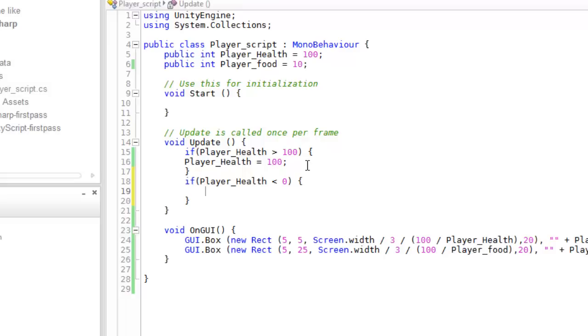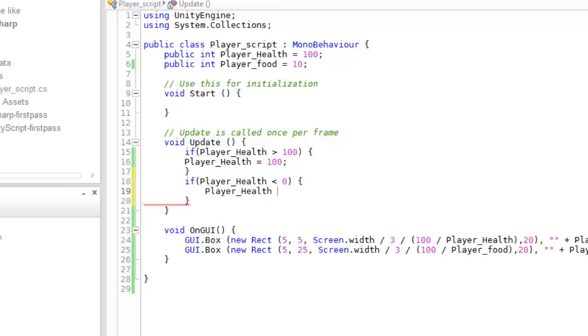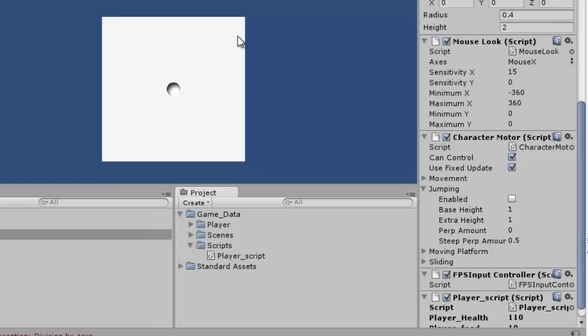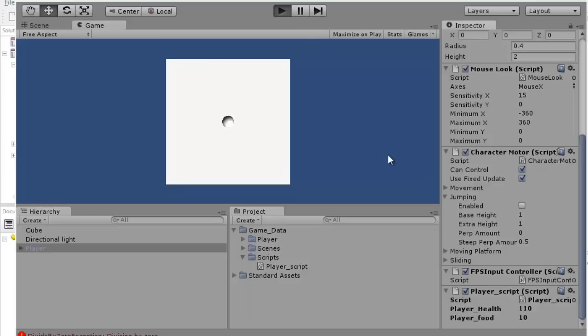So then if it does, it's just going to go back to 0, and then we're going to say if equals 0, then player just dies. So we'll say player health equals 0. Okay, so we'll go ahead and test this out. Wait for it to compile our script, and we'll go ahead and play this.